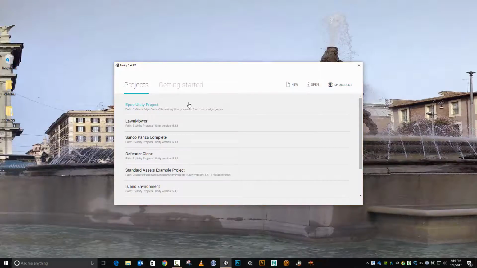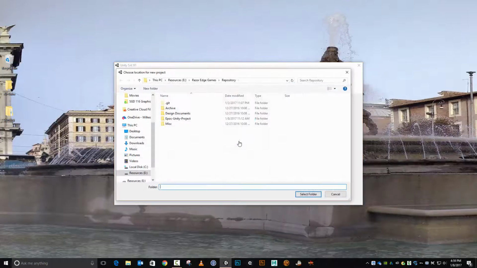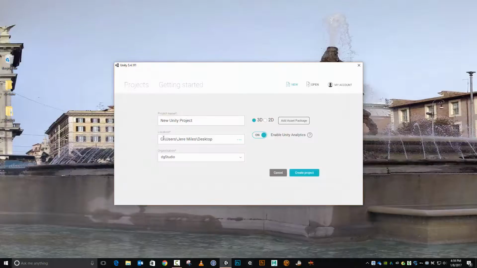So what I'm going to do is go ahead and create us just a new project here to start off with. And let's see, I'm going to go ahead and put this on my desktop at the moment, and I'll just select that. So my project is going to be stored on my desktop. I'm going to give my project a name. I'm going to call it example.